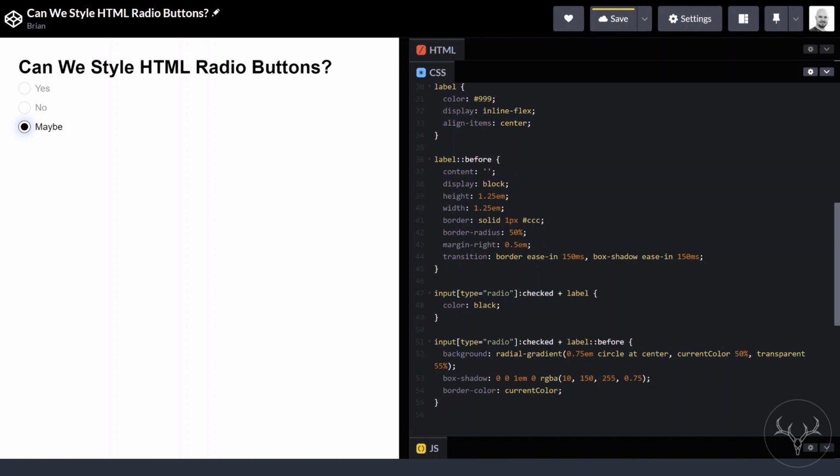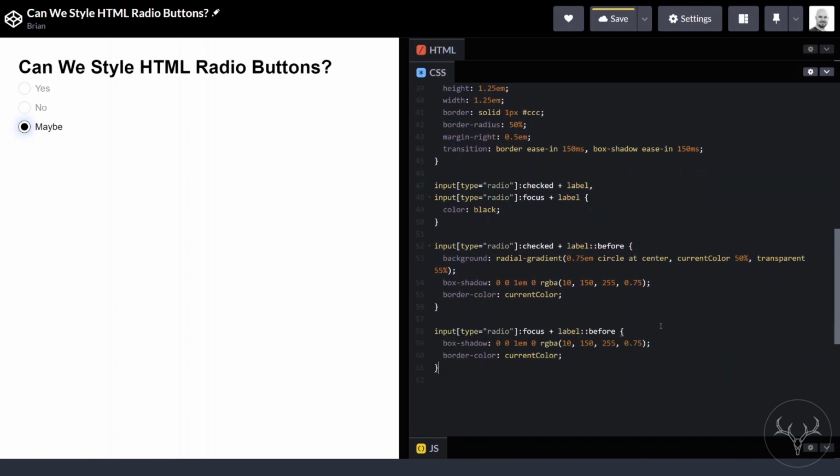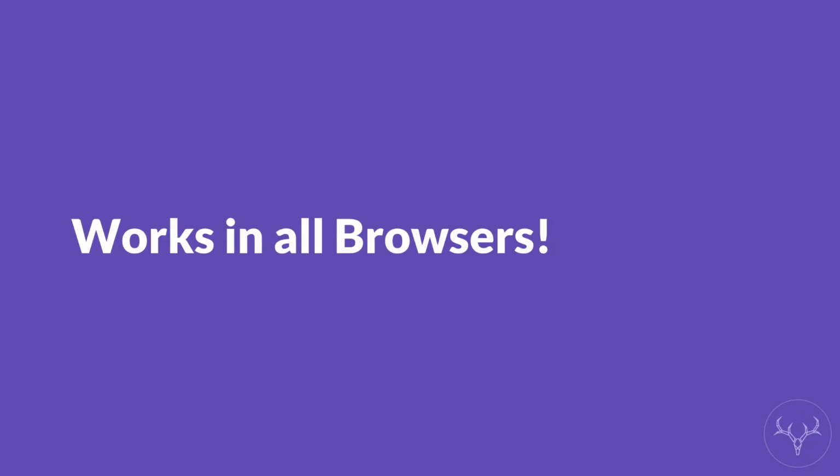And one last thing, we need to handle the focus state so that we'll know when the radio button is focused. In this case, we'll use the focus pseudo class, the adjacent sibling selector, and our label. There, now when we tab to the radio button list, we can see that it's actually focused. And then we can use the space bar to activate it. Cool, and this should look great in all major browsers too.